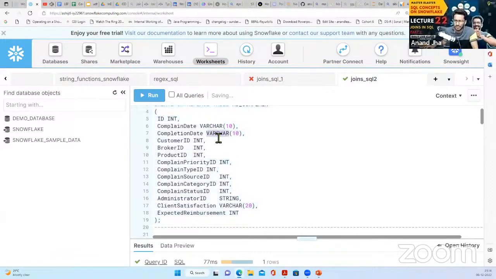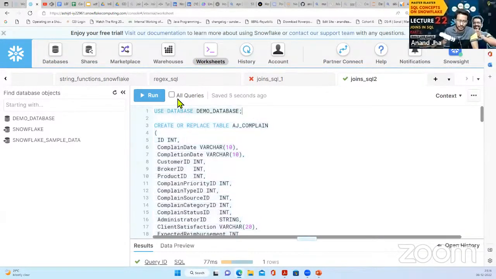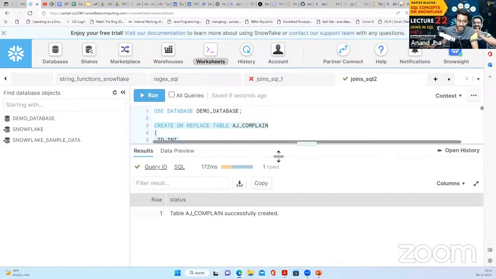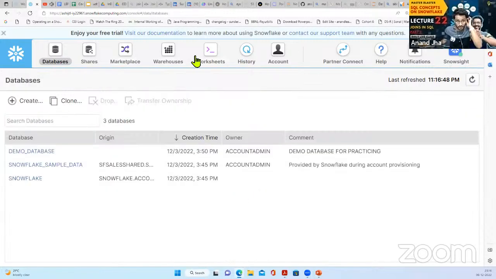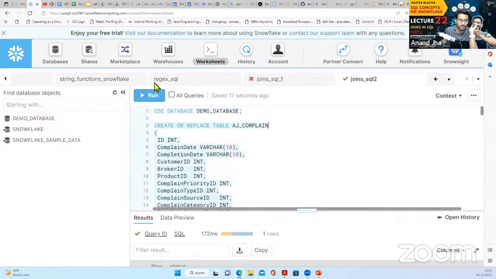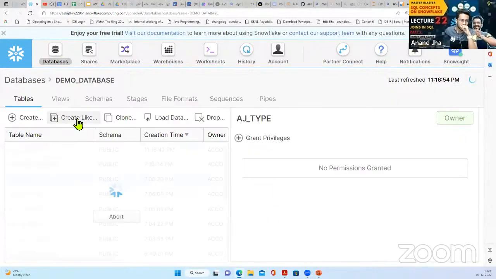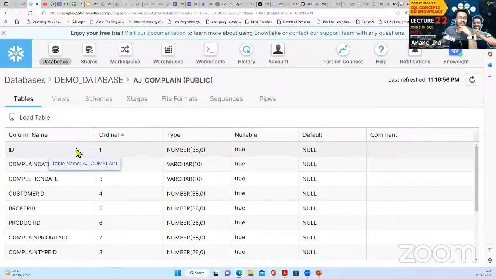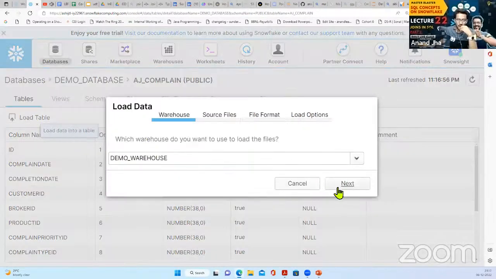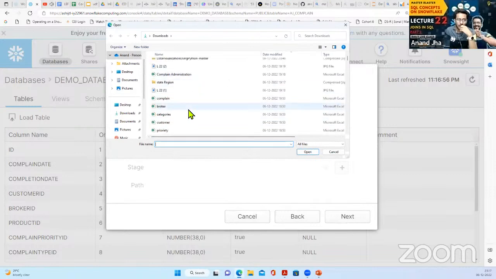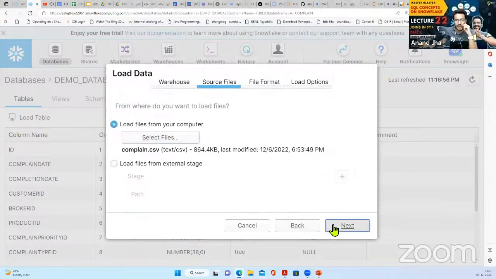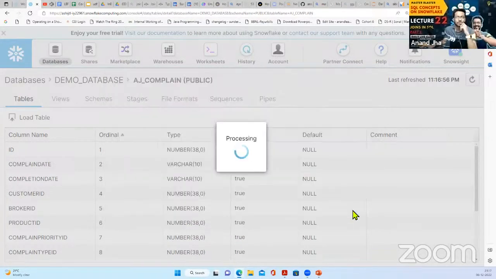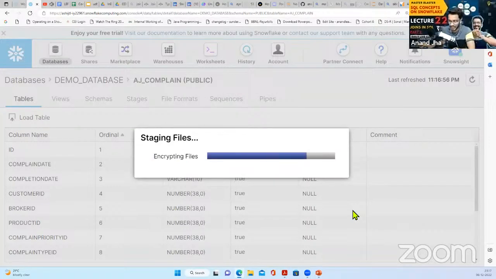First table. Everyone is aware of this now; I don't have to explain it. Integer, varchar, whatever you want to use. So let's create the tables one by one. See how fast I will create a table. You have to be this fast. Complaint. Run. Database: demo database. Let me load the table. Next. Select file. This is complaint, right? Open. Next. CSV file format. And load. Without any error, it will get uploaded.